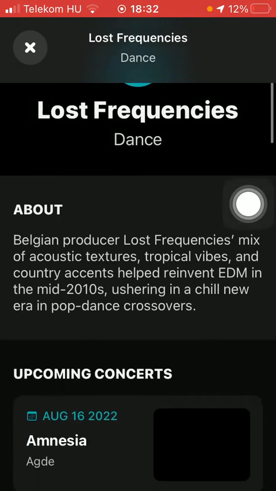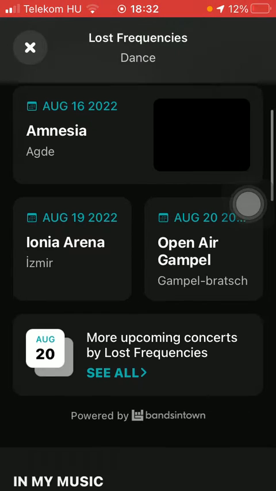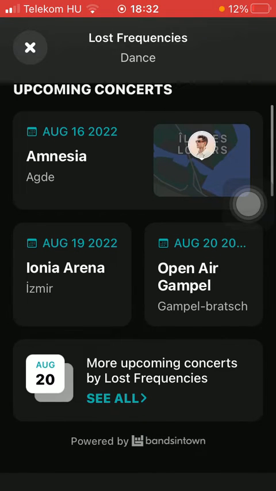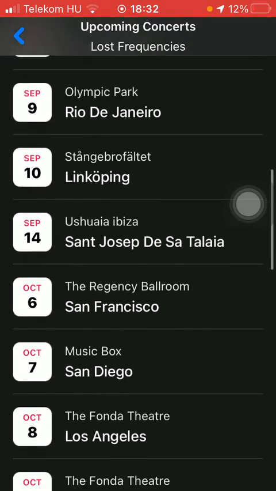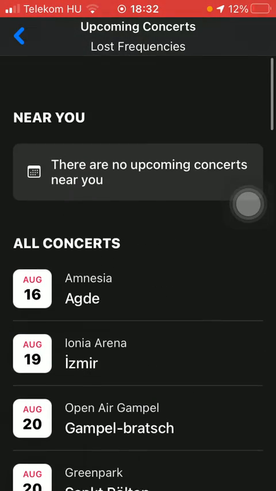then all you have to do is scrolling down to the upcoming concerts section. As you can see, there are more of them. You can see all of the events by tapping on the icon see all. So now all of the band's concerts are available to you.